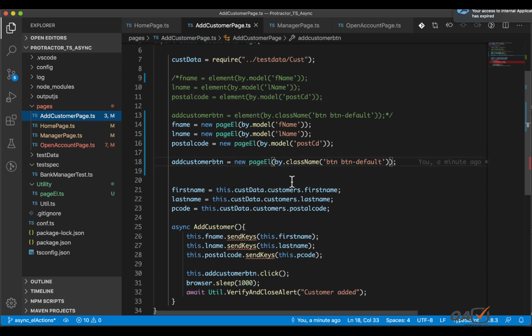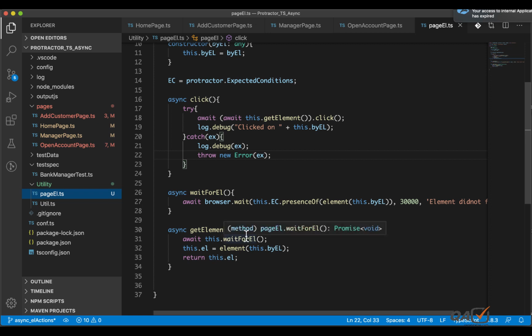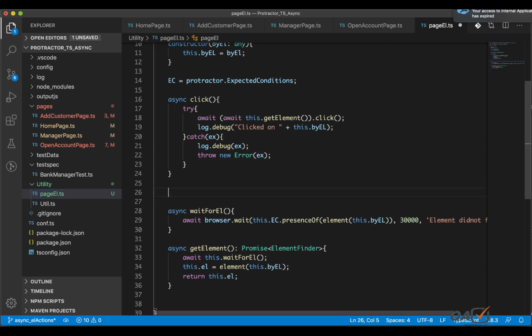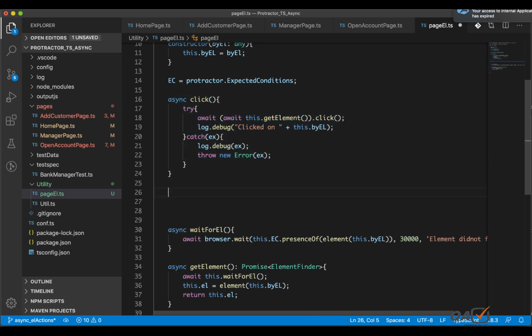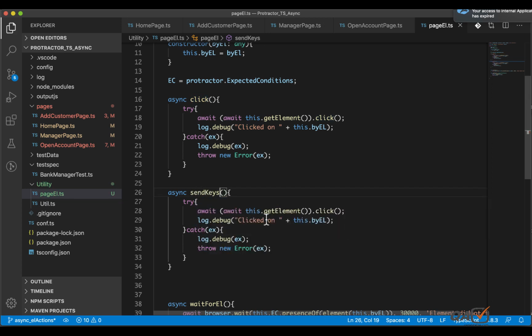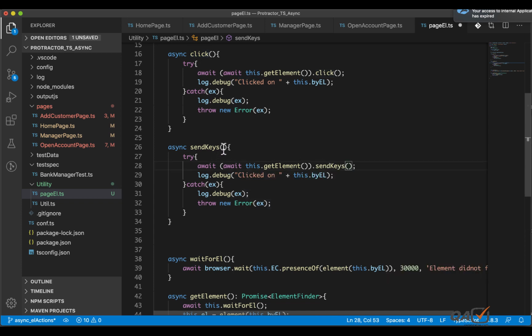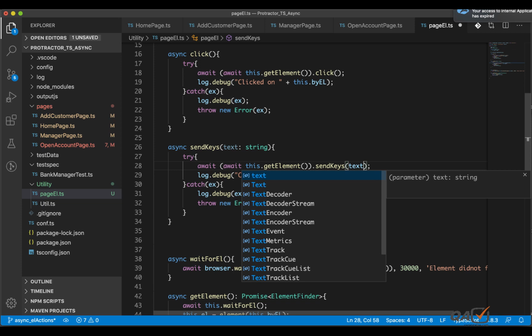The reason is that we have only implemented the click method inside this page element, but we did not implement all the user actions. One is the send keys. Because we have this click and we understood how the click is working, quickly I will create this send keys. Keep the same name as the Protractor method, and here instead of click I will say send keys, and for this I need to accept some text. Now here I will put that text.